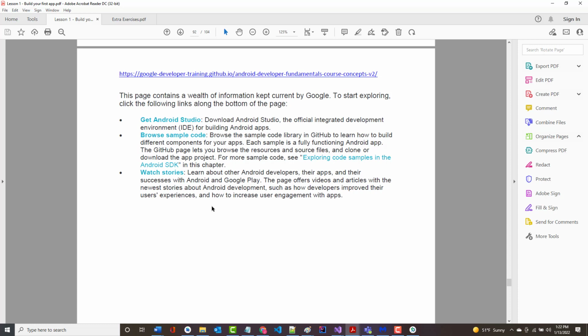Get Android Studio, we've already done that. Browse sample code. There is sample code in there. There are sample templates in there, etc. Why am I telling you that?